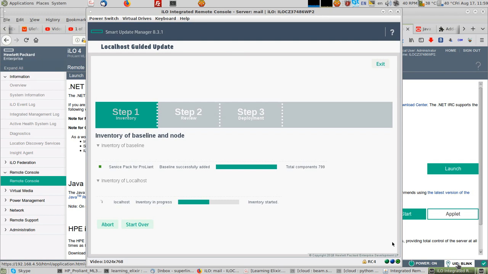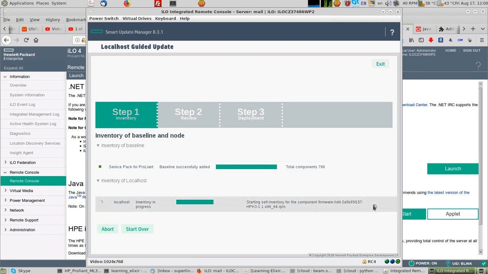So we are just waiting until it finishes. Now, as we see, we have RPM files here. Those are Red Hat package management files. We see some firmware files, something for the hard drive. Many are updating.